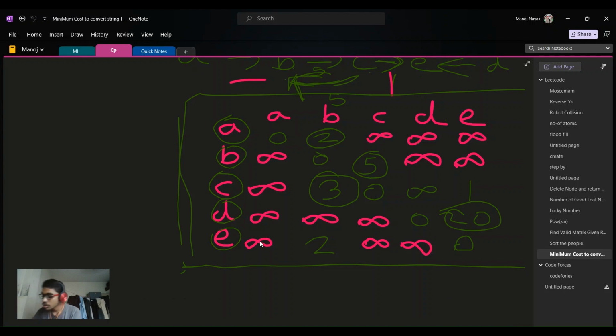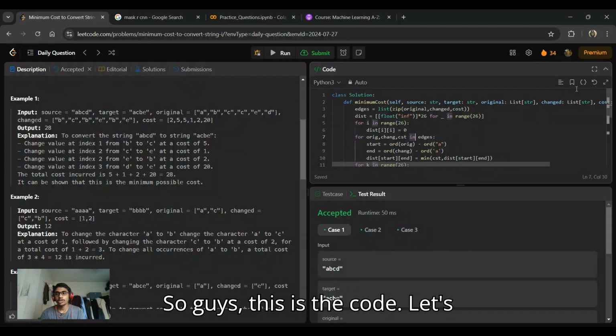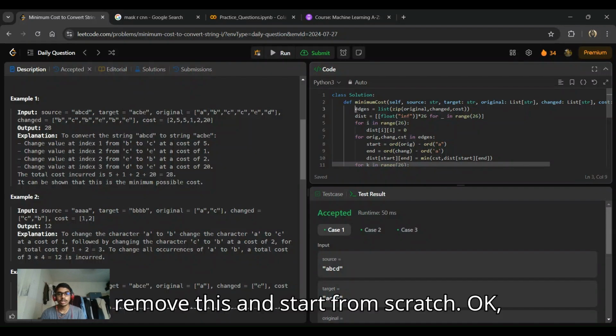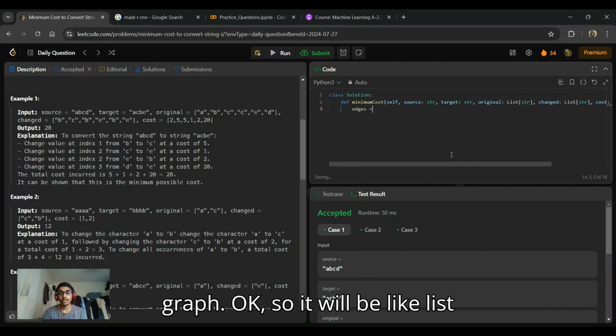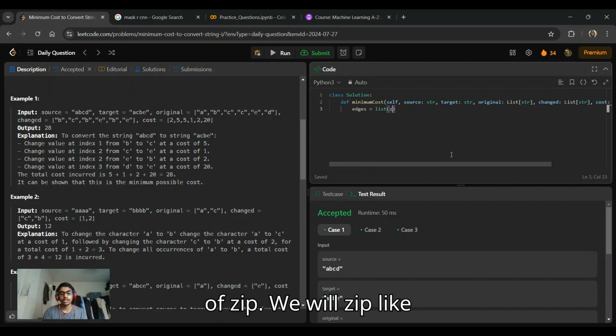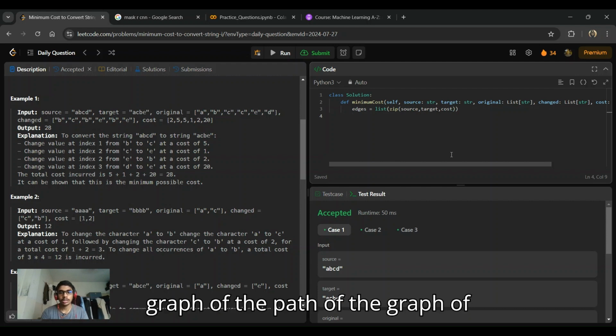Okay, so let's see the code now for Floyd's Warshall algorithm. So guys, this is the code. Let's remove this and start from scratch. First we will create the edges of the graph. It will be a list of zip; we will zip, merge all the things: source, target, and our cost. It will create the weighted graph of the path.